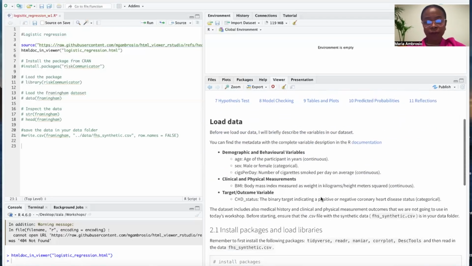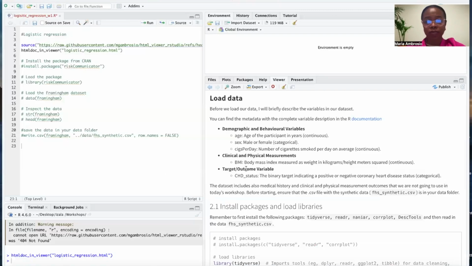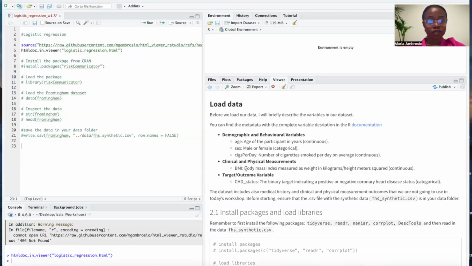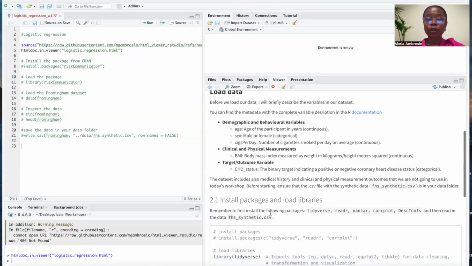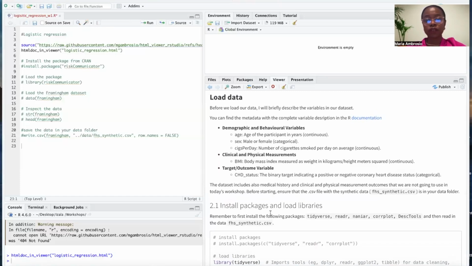And so to set up your workspace, we will install some packages. I have installed those. You need to install them on your side, and I have them here. But before going there, I just want to talk a little bit about the variables that we'll be working with. So today, even though the data set is very large and there are many variables, we will only be working with two demographic and one behavioral variable. So we're going to be working with age, sex, and cigarettes smoked per day.